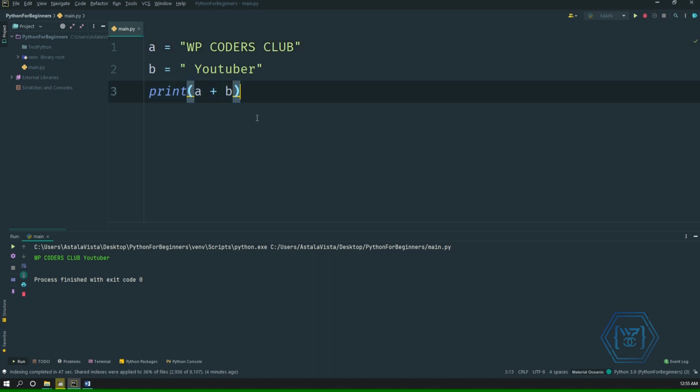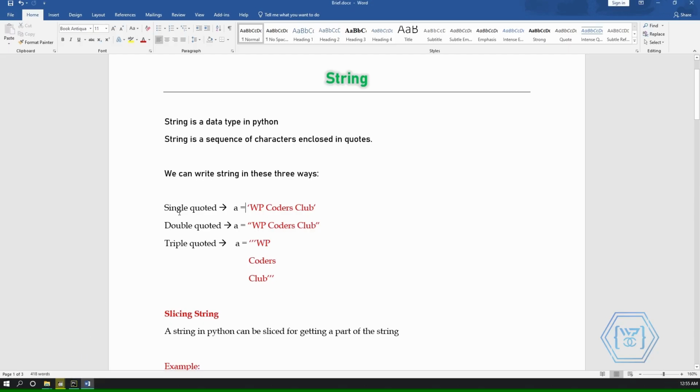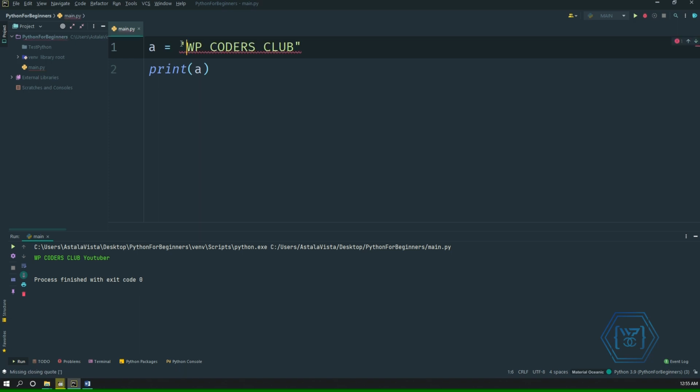Okay, so let me remove this. Now let's get to the point. What is single quotation? We have seen a double quotation right now. There is no difference between double quotation and single quotation. If I print it, it will work perfectly. So now you might have a question in your mind: what is the use of single quotation, double quotation, or triple quotation?